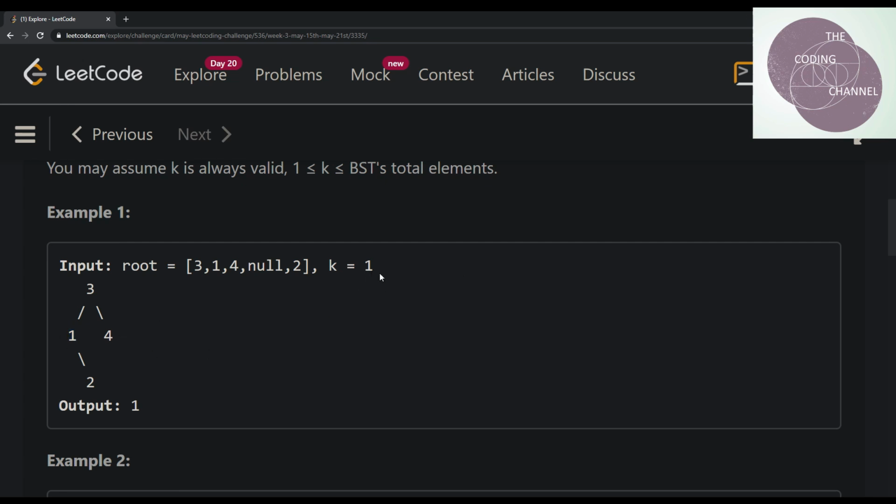If we were given k equal to 2, we would first look at 1, then we would look at 2. 2 is the second smallest value, and we can return that. And similarly for 3, and similarly for 4. So let's look at a case where k equal to 3 in this given tree, that is, the kth element would be 3.